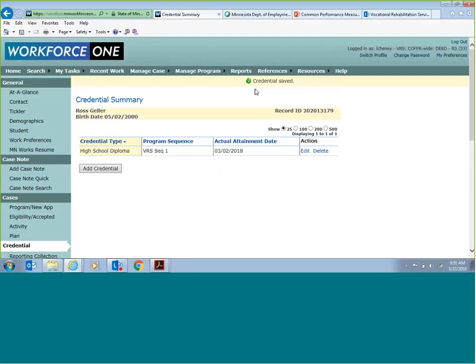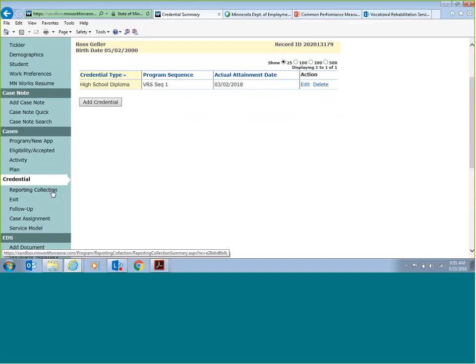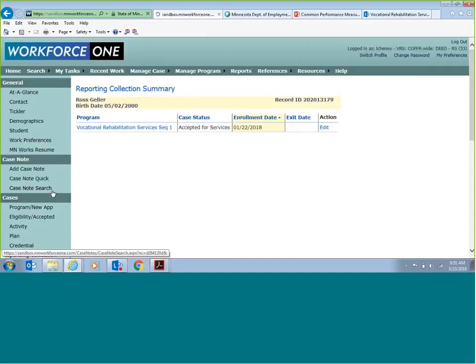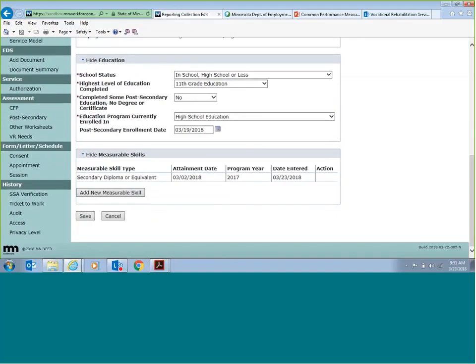So now what I want to show you is on the left navigation, if I go to Reporting Collection, it's going to bring me to the Reporting Collection Summary page, and on the right-hand side, if I click on Edit, and then I scroll down the page, there's going to be a section about the measurable skills.